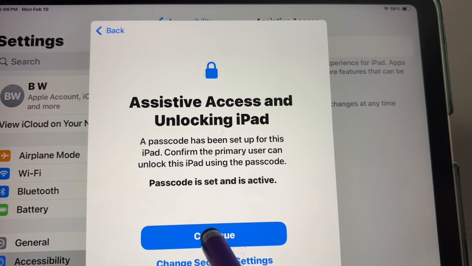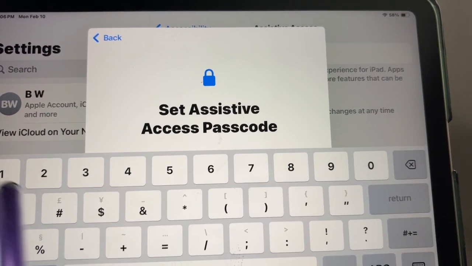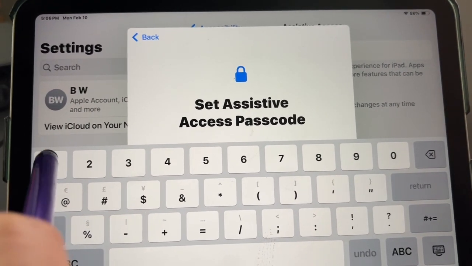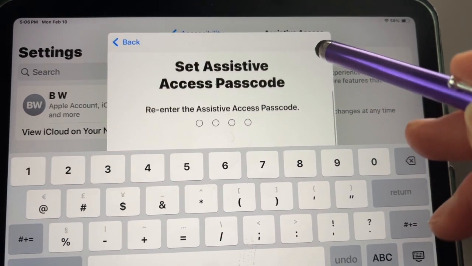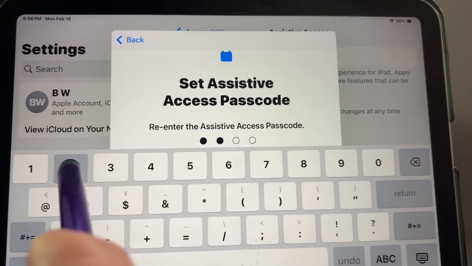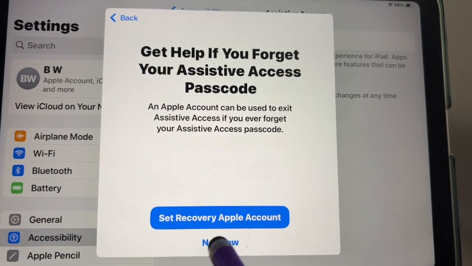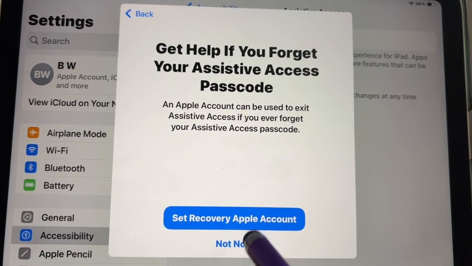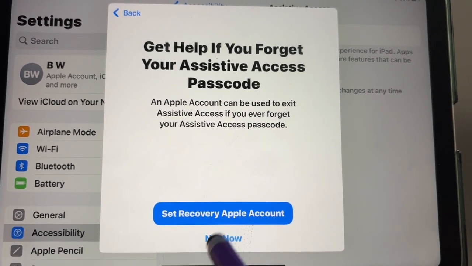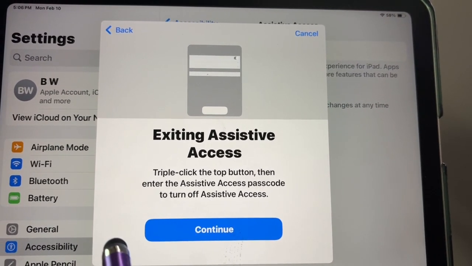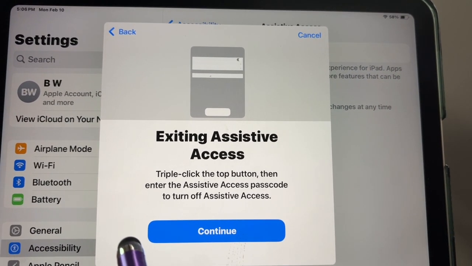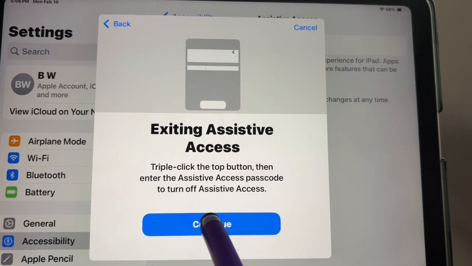Okay, and we're gonna continue. It's gonna ask us for a passcode, and be sure to write down your passcode because that's how you get in and out of it. It'll ask you to re-enter it. And we're not going to do a recovery count for now. And it's telling you to triple click the top button, then enter the passcode to turn it off.